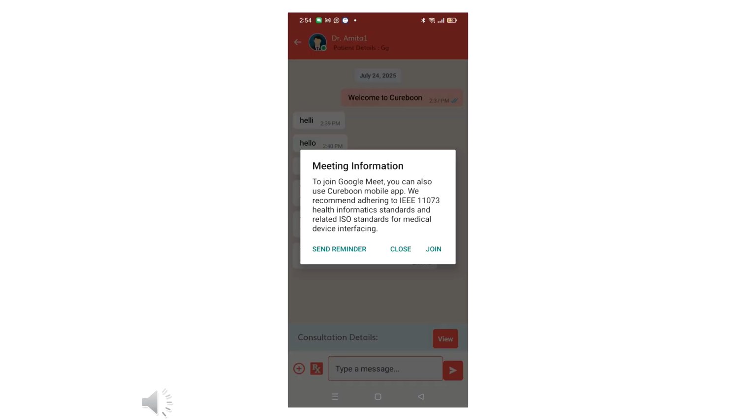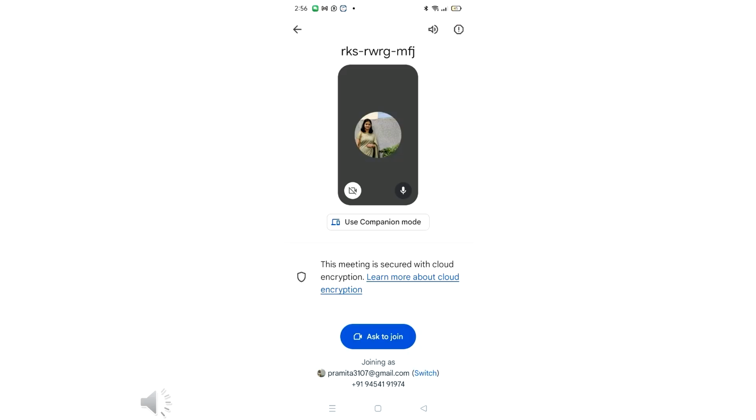When the doctor clicks the video link, a meeting pop-up appears. They can choose to join the call, close the prompt, or send a reminder to the patient. Cureboon also supports medical standards like IEEE 11073 for secure device interfacing. Once a doctor clicks to join, they are taken directly to the secure Google Meet interface. The meeting is protected with cloud encryption, ensuring privacy and compliance. The doctor joins using their Cureboon linked email and mobile identity.